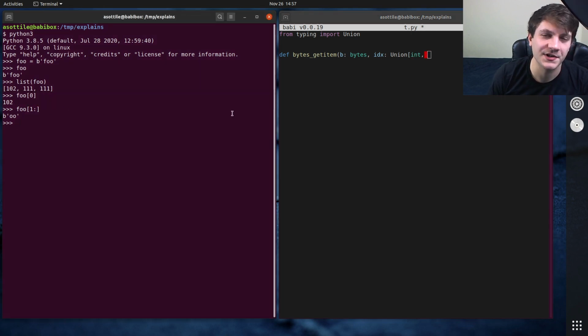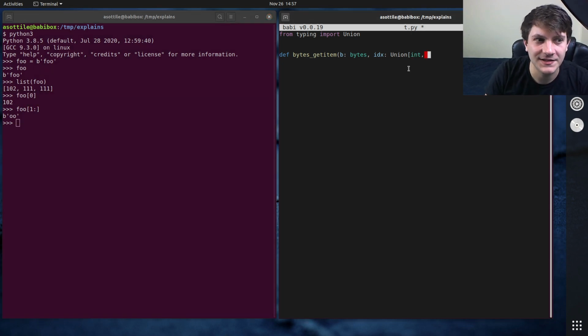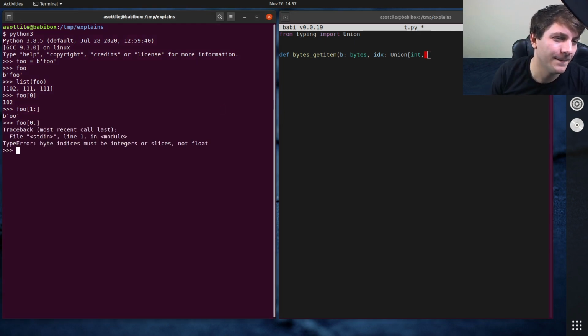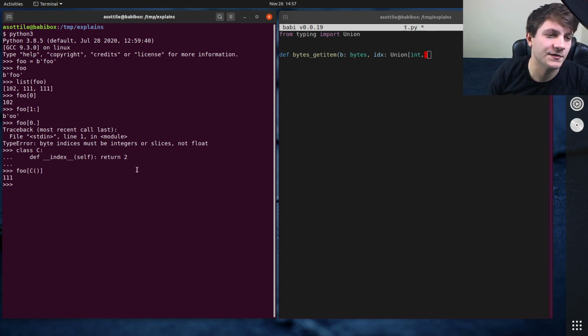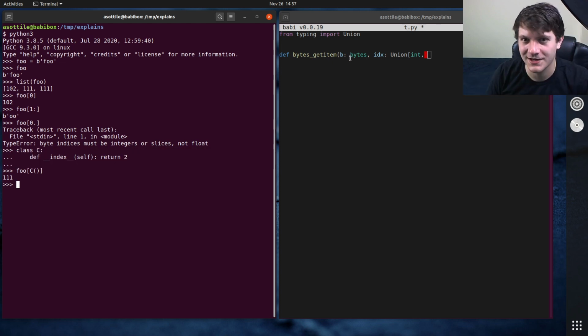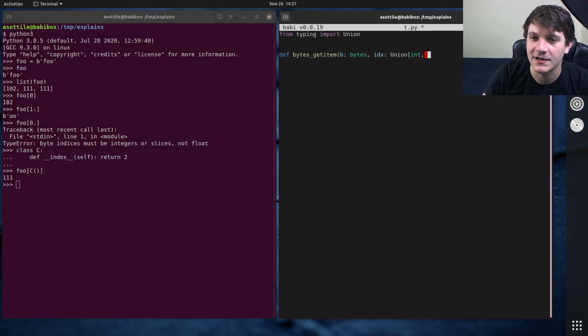You can also pass in other objects that can be intifiable, kind of. Like, you can't pass in a float, that doesn't work. But there are other things which have, let's see, if index self return to foo. Yeah, so you can have a class which defines double index. We're not going to cover that in this case, but you can do that.